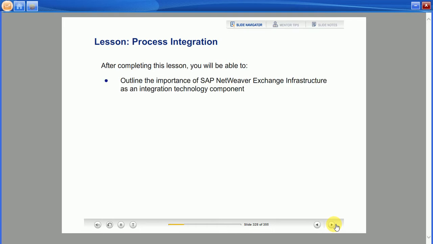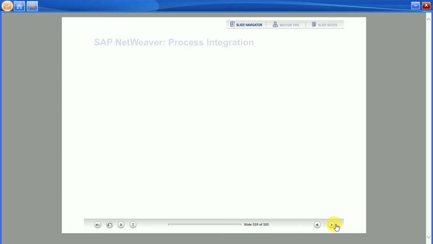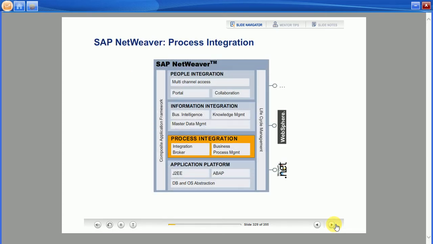This lesson will provide you the information on SAP infrastructure and its advantages. SAP NetWeaver Process Integration combines applications from one or multiple systems. SAP Exchange Infrastructure, or SAP XI, forms the basis for the integration of business processes. SAP XI provides a technical infrastructure for XML-based message exchange to enable the integration of SAP systems with each other, as well as the integration of SAP with non-SAP systems.